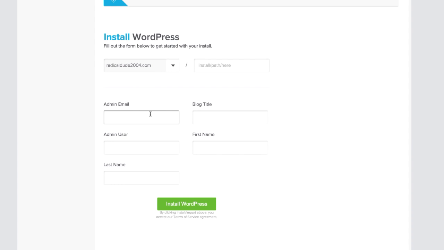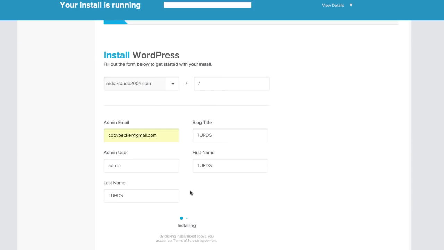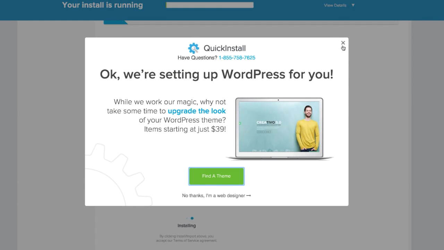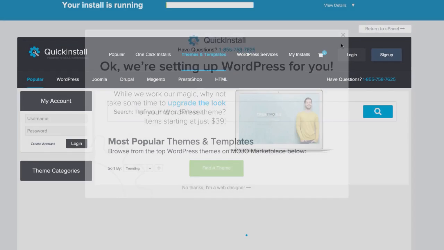For admin email, make it your email. For admin username, make it admin. The rest of this stuff you can fill with anything. You can put turds. I'm going to put, name is turds, my last name is turds, just to show you that it doesn't matter. We're going to hit install WordPress. Yeah, we're installing WordPress. Would you like to buy some more stuff? No!